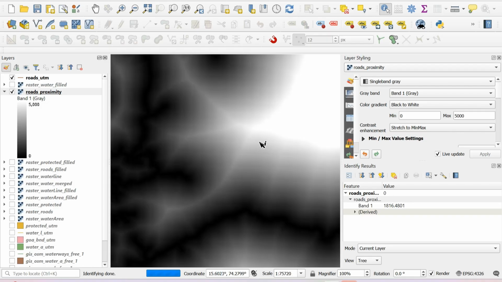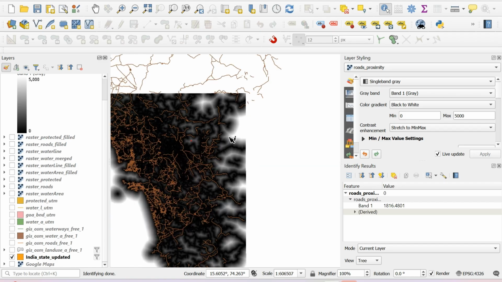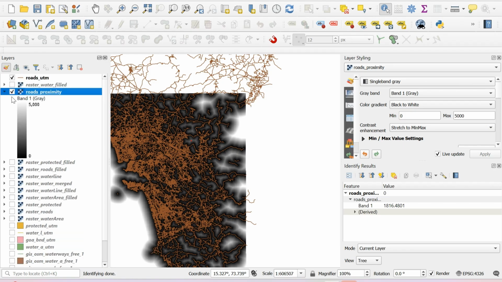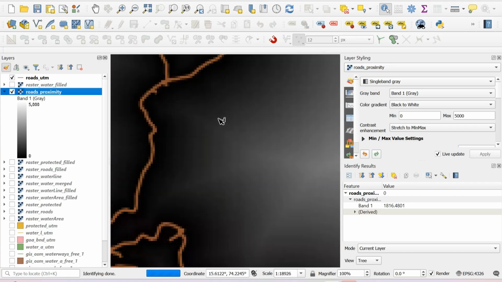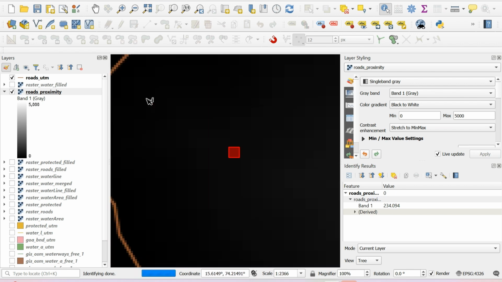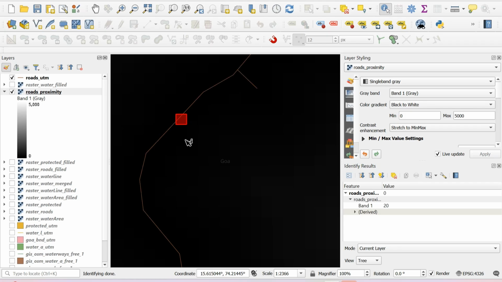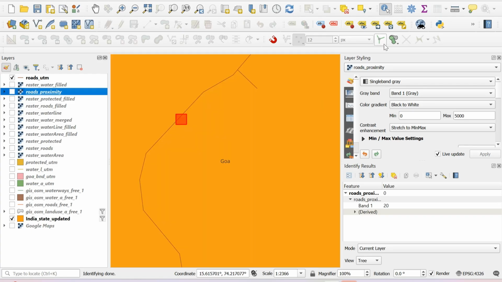Okay. Like in this case, if I open the boundary of the state, these are the regions which are located far, and if I click over here, the value is 234. That means this pixel is located approximately 234 meters away from the road. If I click nearby to the road, the value is 20, because the pixel size of our data set is 20. So now we need to do a similar exercise for the other layers.